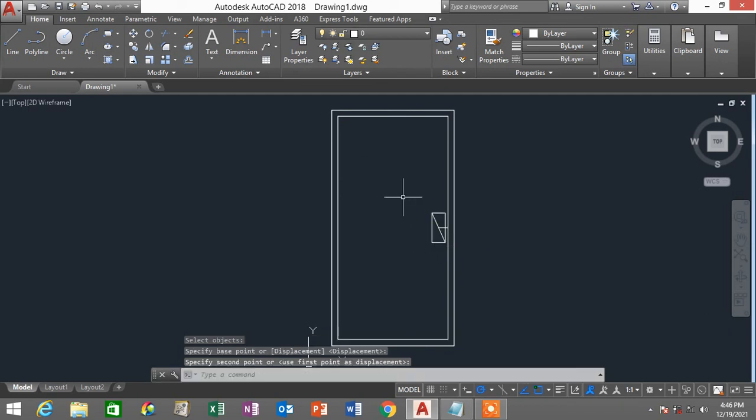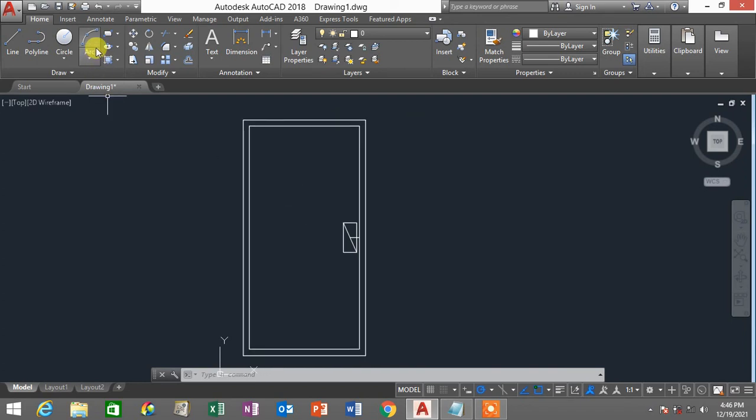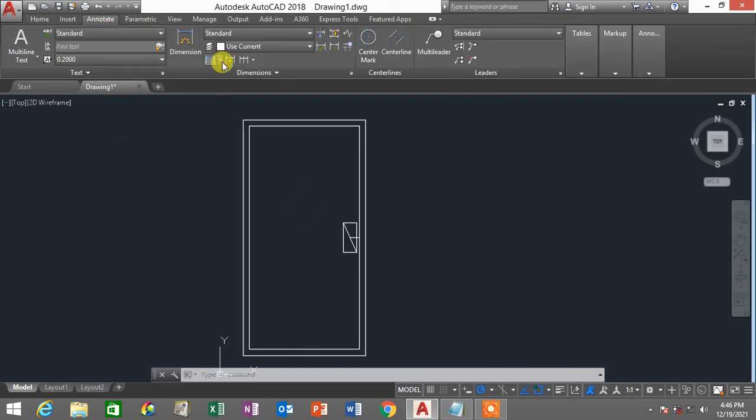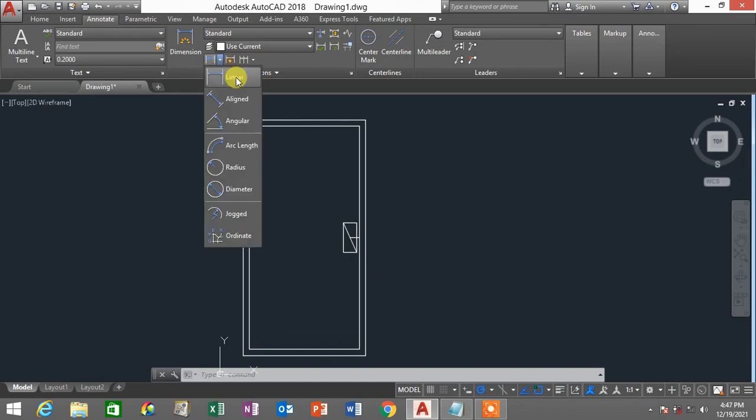Okay, so I'm just drawing the shape of a door with a specified measurement and everything, and I'm going to output or generate its dimension by going to the annotate tab. Go to the annotate tab. Click this button over here, choose dimension linear.